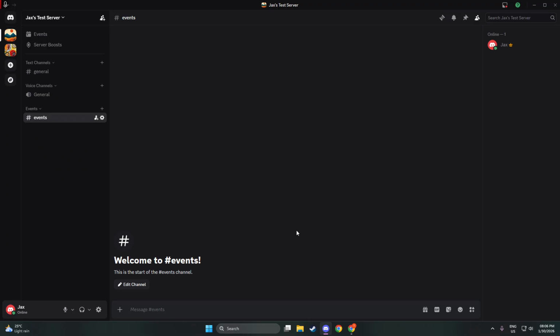That's all there is to it. Open your server, use the server name menu, choose Create Category, give it a clear name, and confirm. With just a few clicks, your server becomes more organized and easier for everyone to navigate.